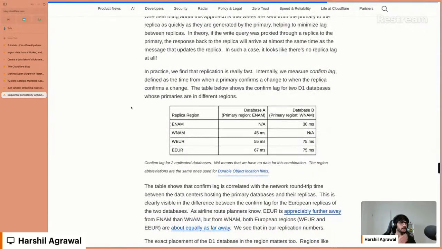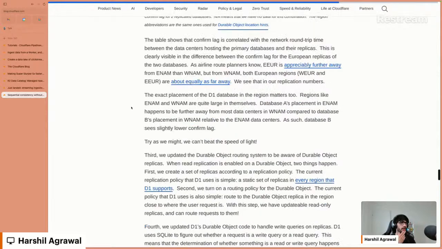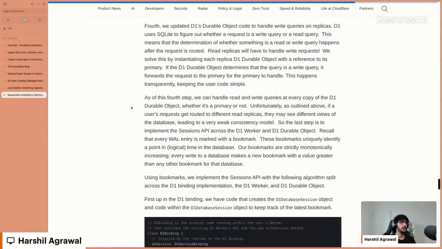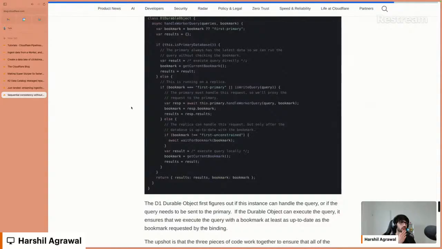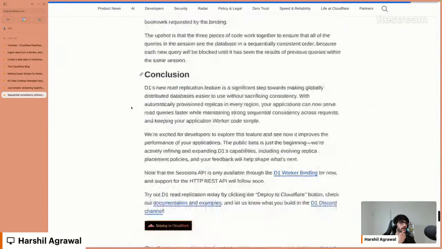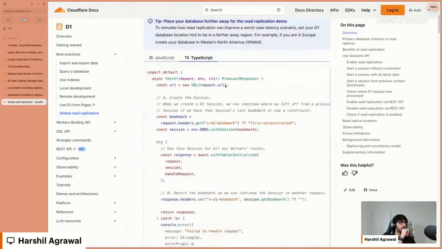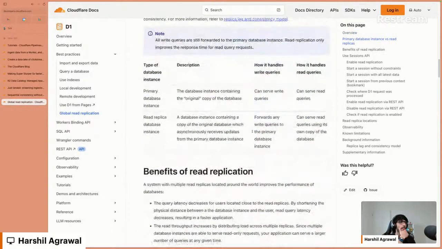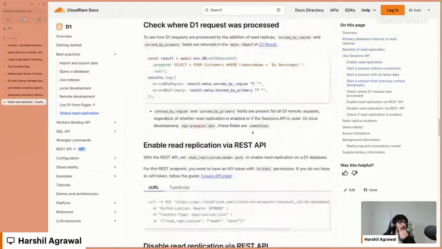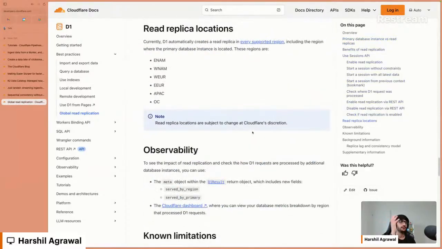Let's go to the docs, because what I want to show you all is the regions that the replicas spin up in. As you can see, it spins up in kind of all the continents of the globe.